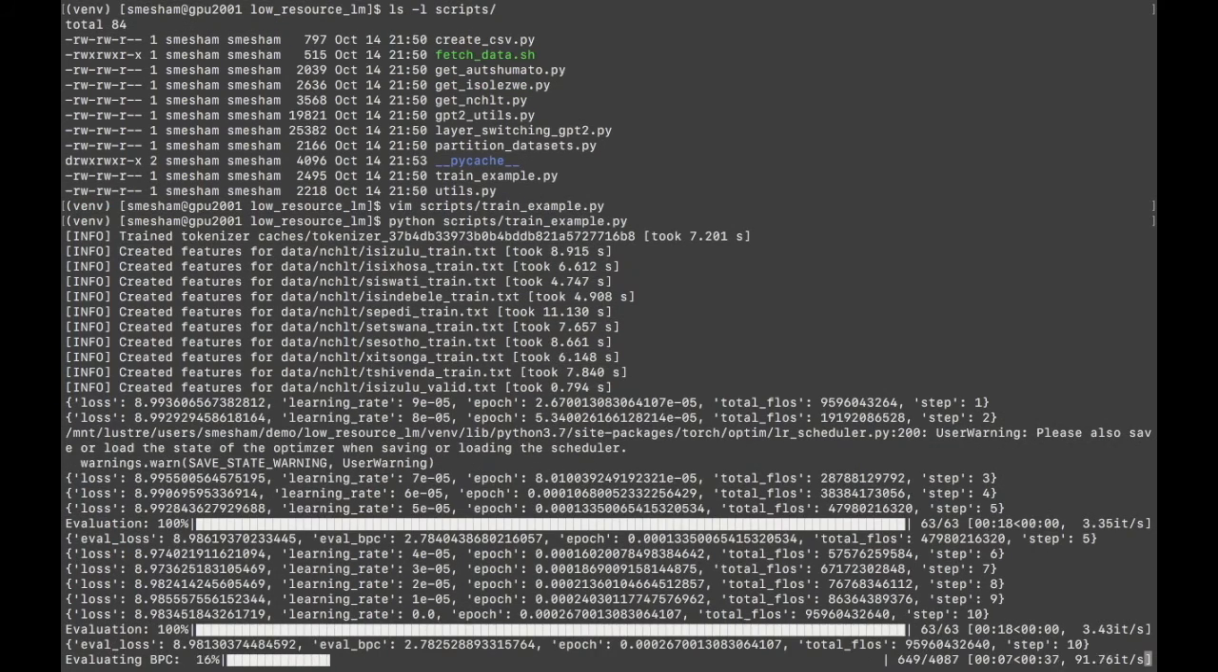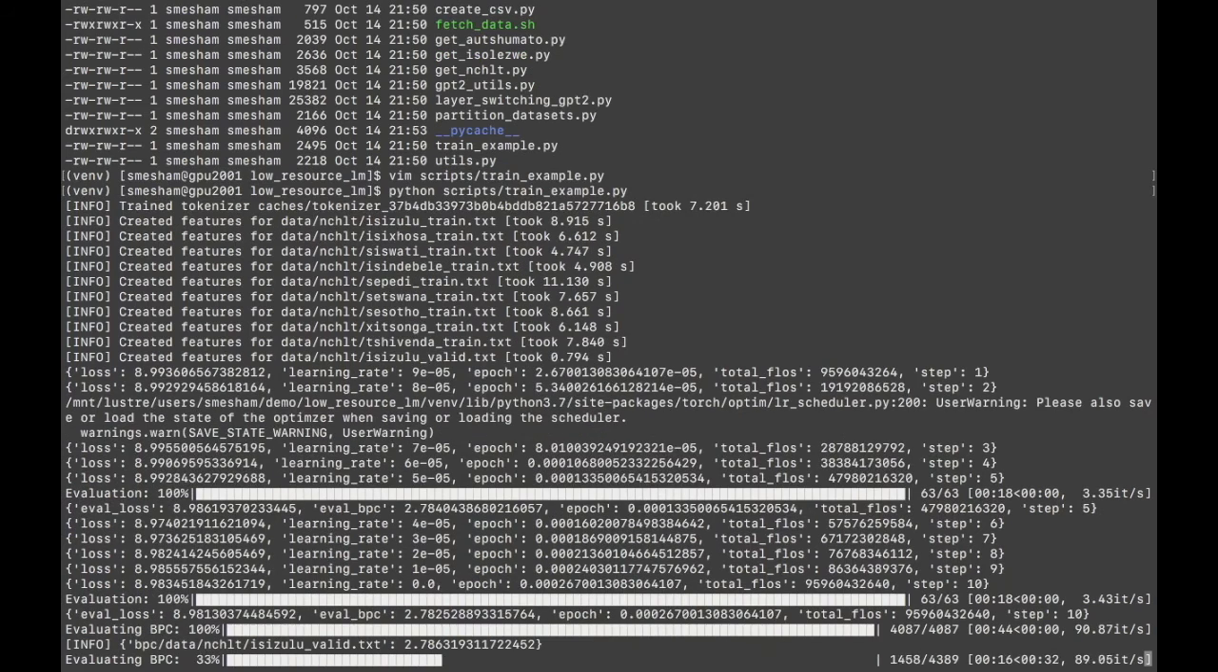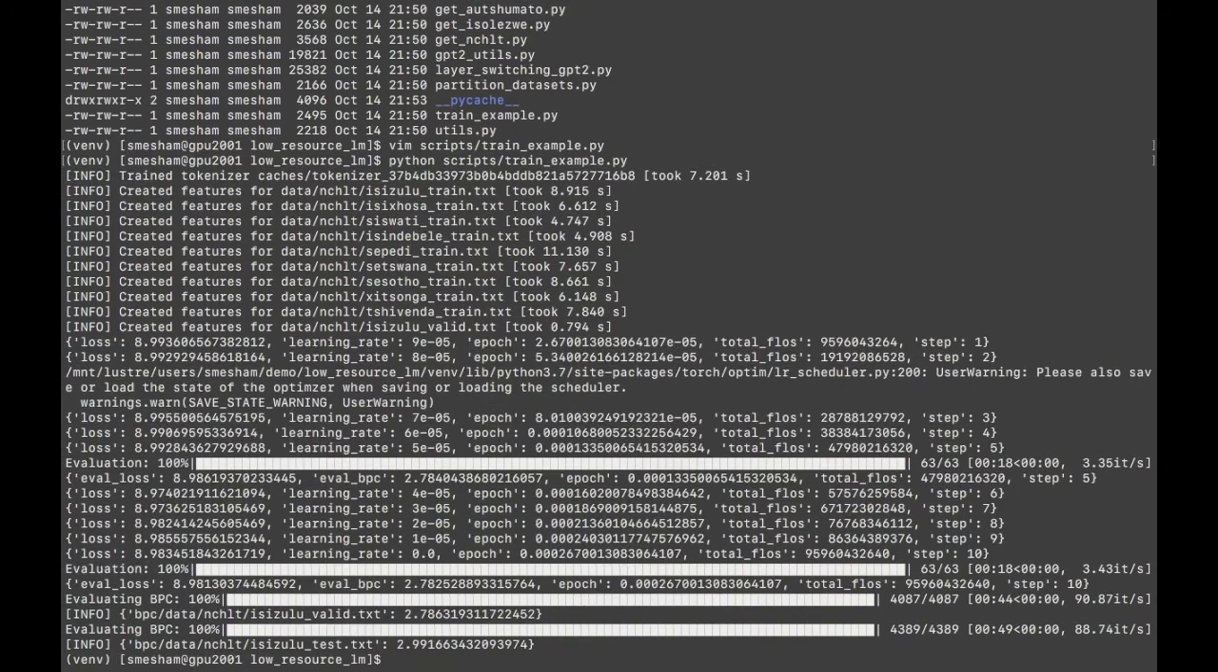We're at the end now, since we only scheduled 10 steps of training. One final evaluation on the validation set is being performed, as well as an evaluation on the test set. Now that the training script is finished, let's take a look at what happened.